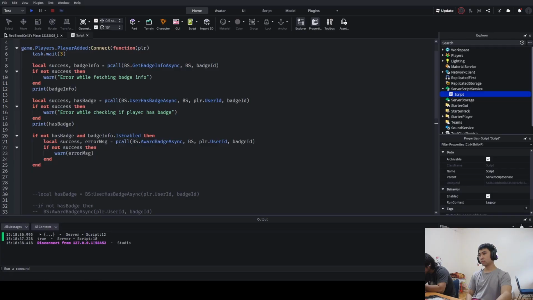And finally, we're going to get the badge info in a more secured way. And this is what we're actually going to do to check whether we can actually award this badge or not. So here's what we're going to do. At the very beginning, we're going to get the badge information. So we're going to say, GetBadgeInfoAsync only takes in one argument, which is just the badge ID. So that's what we're going to put down here.